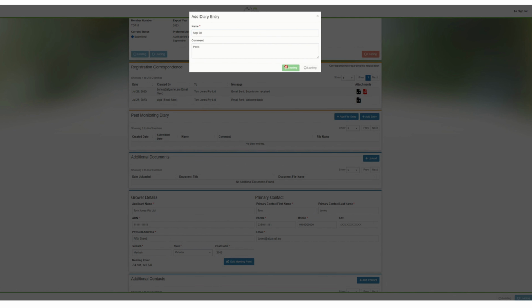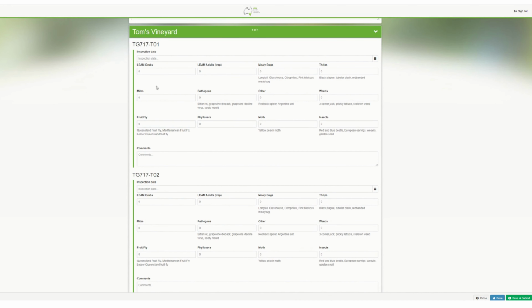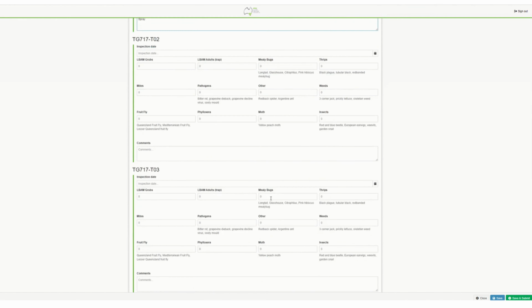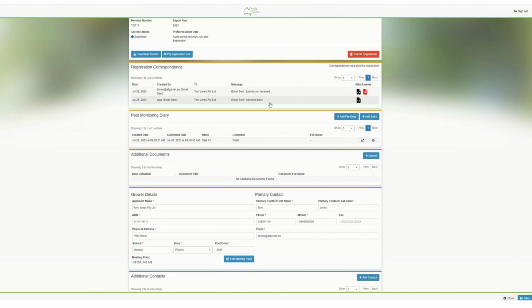You can create a diary, and when you do that, the pro forma template will come up with each patch registered, and then you just complete the pest monitoring by putting in the number of pests that you find. If you don't find any, you can put zeros in everything. If you find, say, a couple of moths, you can change that to, say, maybe 10 moths, and you can put it in a comment section, sprayed with, etc. So that's the information you can put there. Once you've done that, you can then save and submit, and you'll notice that will be uploaded in the pest monitoring diary to the system.